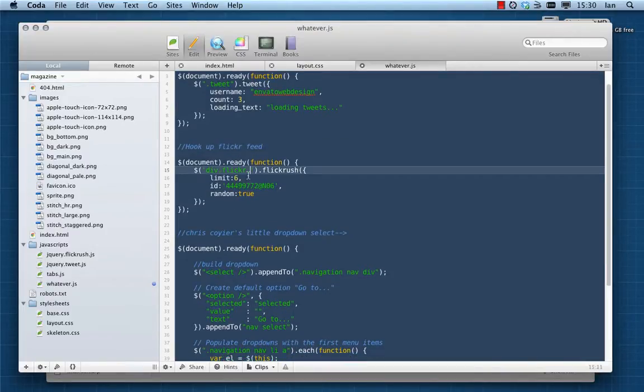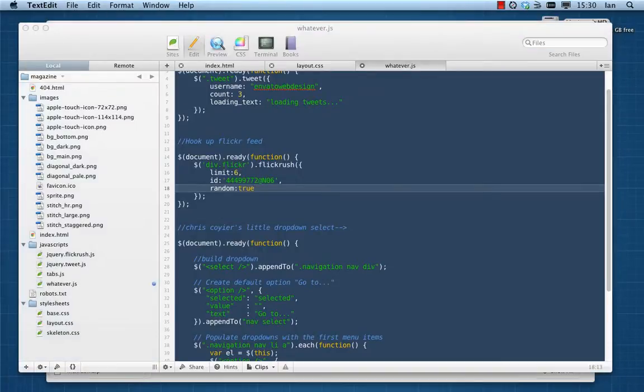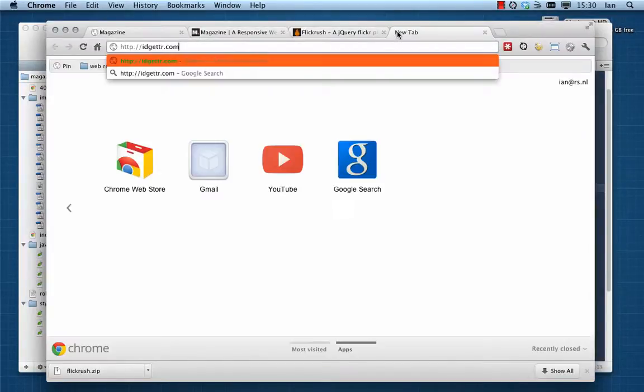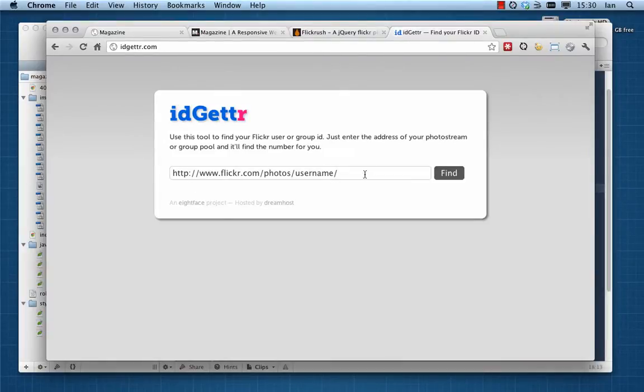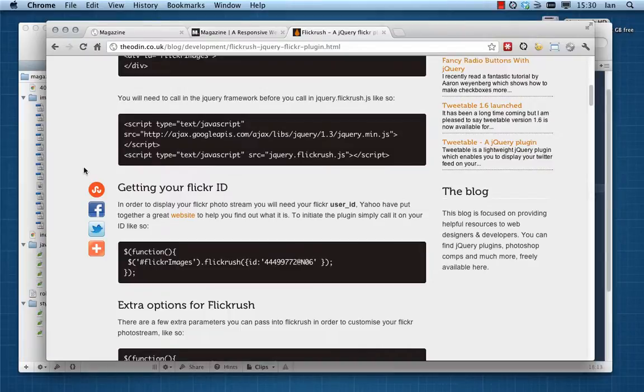Actually, why do I have a full stop there? I'm not sure that should be there. And okay, I'm pulling in the various things here. This is an ID for Flickr, and it's kind of confusing because they're dictated by the way Yahoo handles things. If you want to find your Flickr ID and you're not entirely sure what it is, get yourself over to idgetter.com, where you can enter a username and click find, and it will pull out that ID number for you. I've just used the same ID that is used on this site.